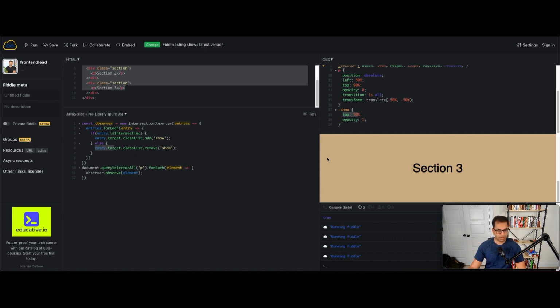And once you do all of this, it looks something like this. So when you scroll to the section, it animates like so. So now let's build this intersection observer class from scratch ourselves.